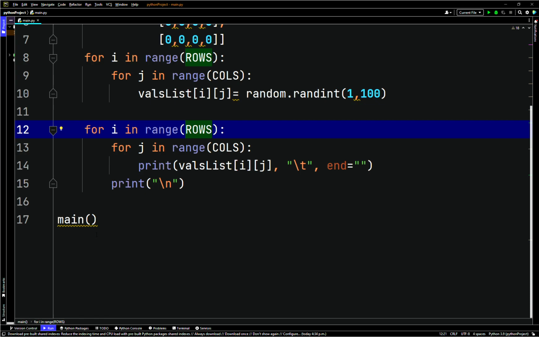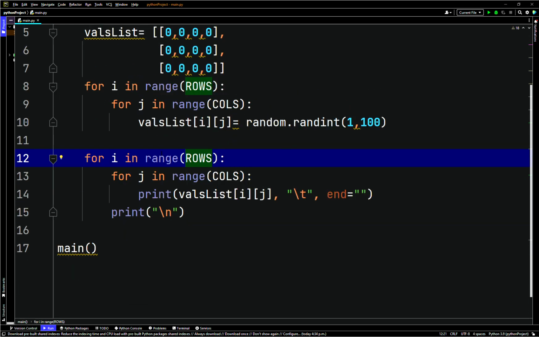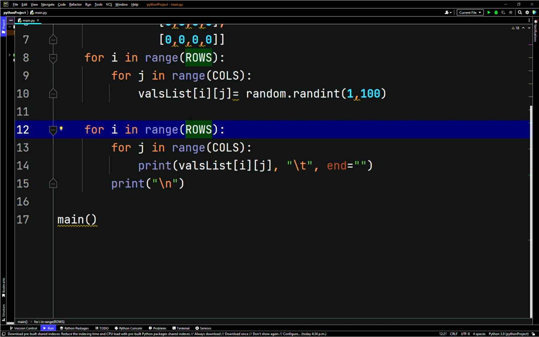Which means that there would be 3 rows, index 0, 1, and 2. Then for j in range calls, which is actually 4, so there's going to be 4 columns, index 0 to 3.